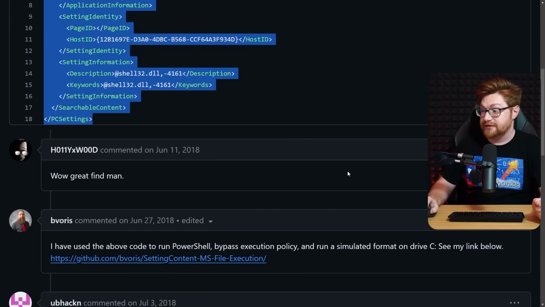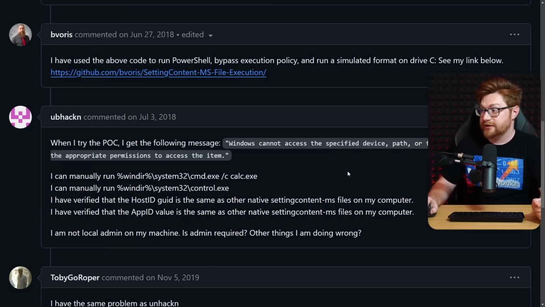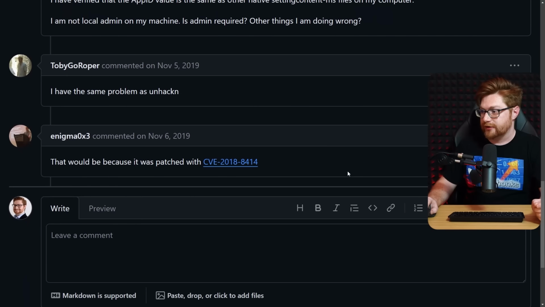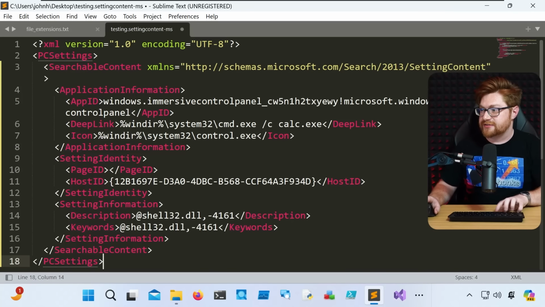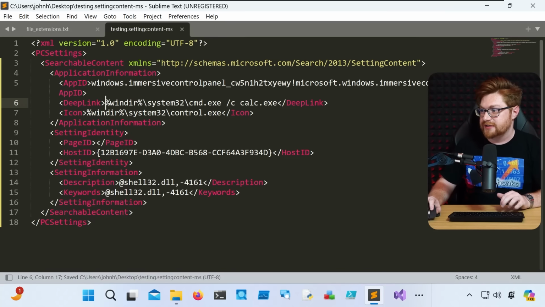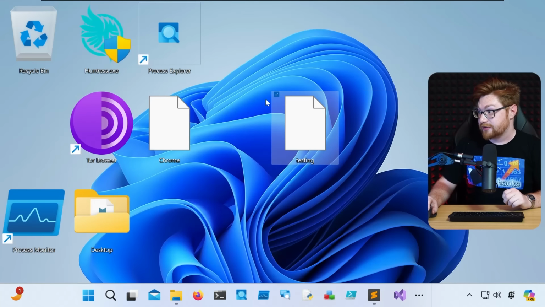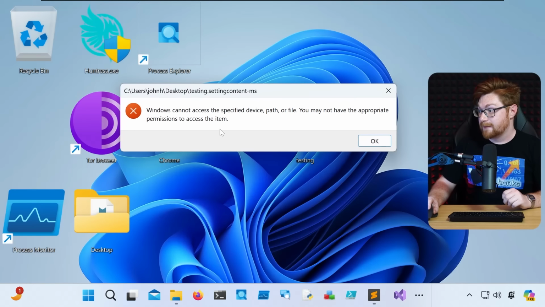If I copy and paste this, a lot of the good celebration here. Some other folks chatting about it back and forth. Oh, and someone says, yep, this was patched, 2018-8414. Does it express that a little bit? They talk about it here. Let's go see. If I paste this in now with all that, we should ideally see calc.exe invoked from deep link, but I really doubt it's going to happen here. This is our testing file. Double click. Yep. Windows won't let you do it.